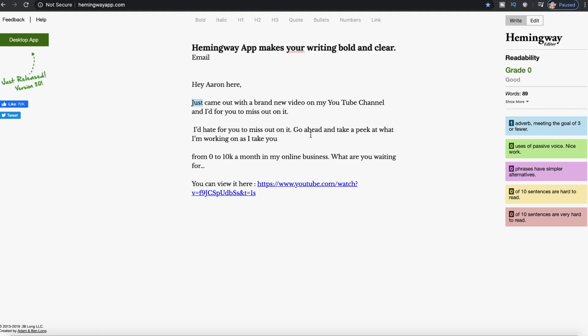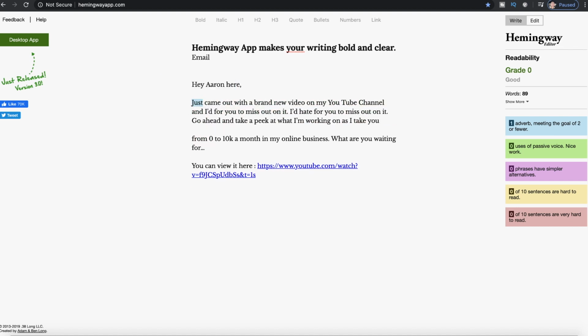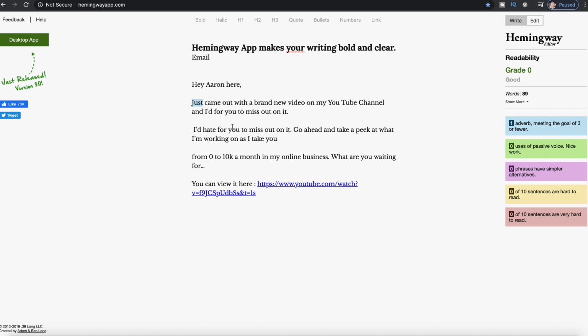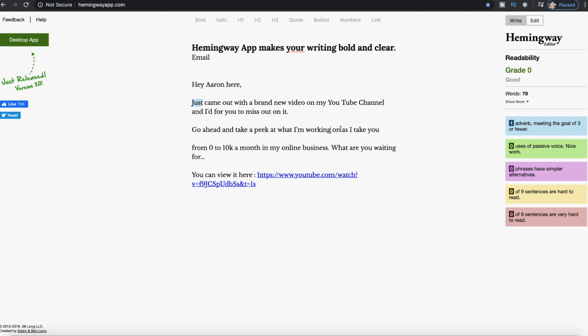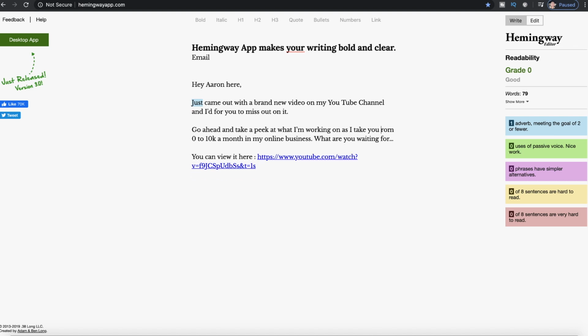And you want to break sentences up into paragraphs because it's easier to read. If you bunched all this text together into one single paragraph, it's not as easy on the eye. So you want to break things up. So I'd hate for you to miss out on it. Go ahead and take a peek at what I'm working on. Period. Let's see. Actually, I kind of like this. Go ahead and take a peek at what I'm working on as I take you from 0 to 10K a month in my online business. Perfect. What are you waiting for?